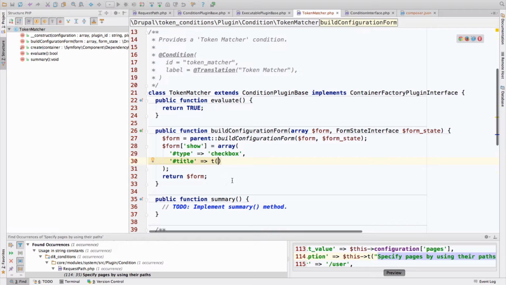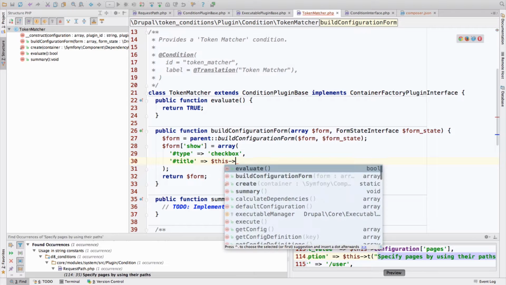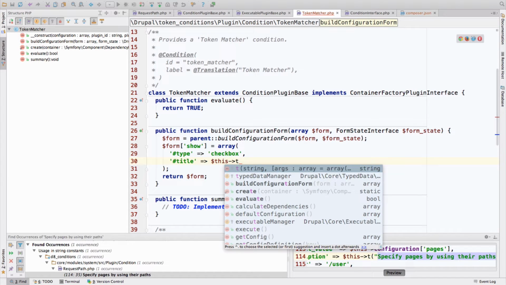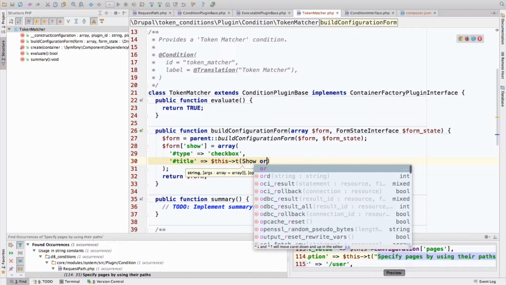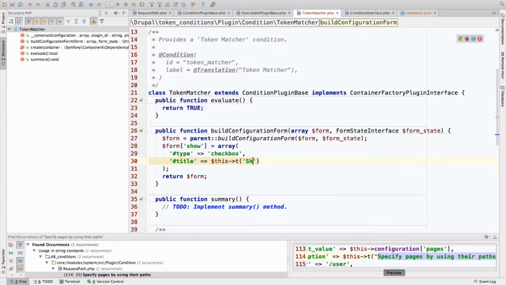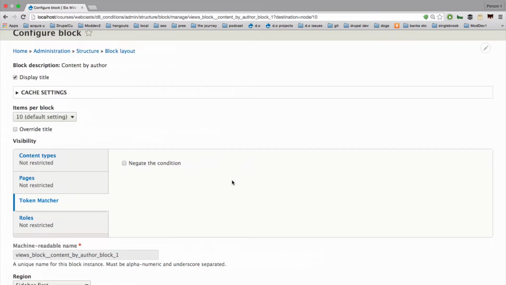So I'm going to say, instead of just calling T directly, I'm going to say this. And another nice thing about PHPStorm is it's going to let me know what functions I have here. So it's telling me I have the T function for translate. So I'm going to say show or not. And that will be enough for right now. Let's just see if that gets there.